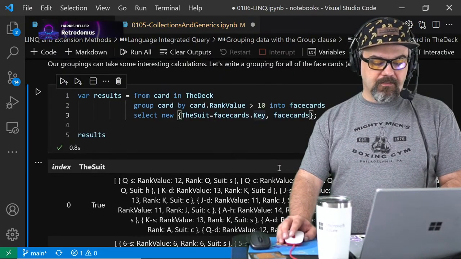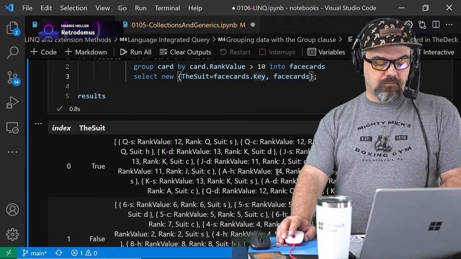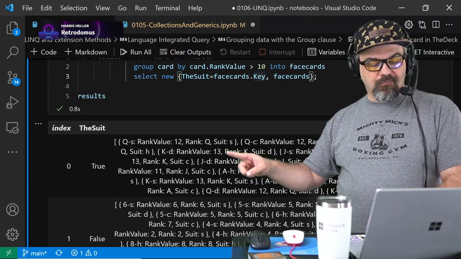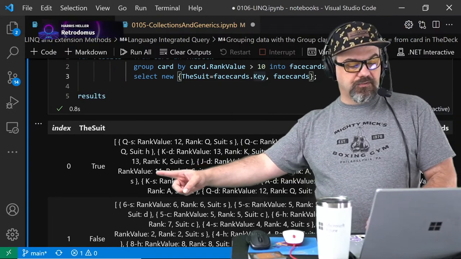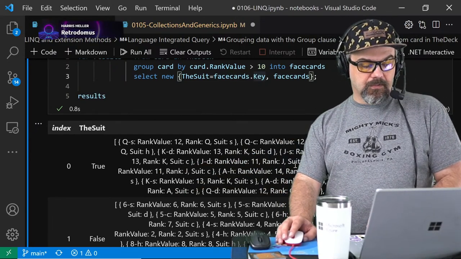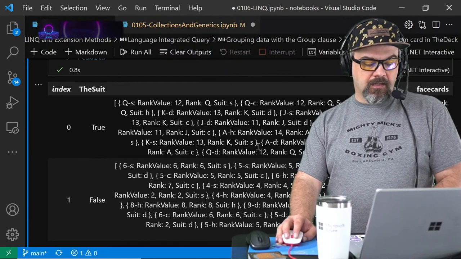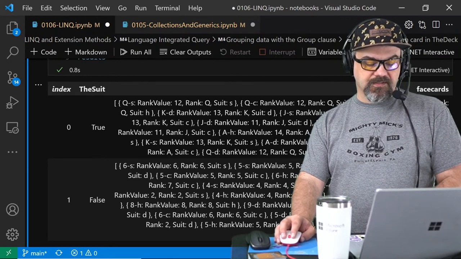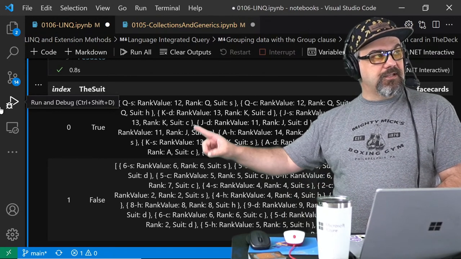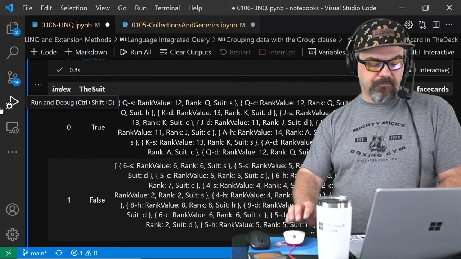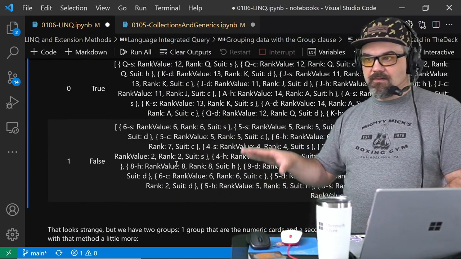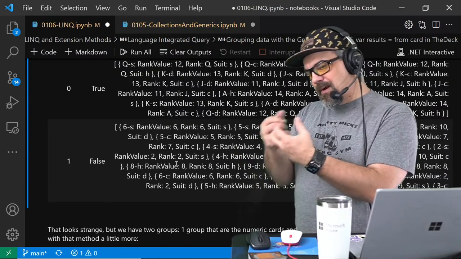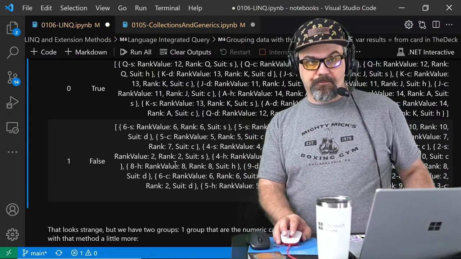So right now I have, here's my diamonds, and I've got rank value, rank suit for each one of them, and the suit is true, right? So look at these, they are all over the place. Look, queen, this is a spade, this is a diamond, this is a heart, diamond, but these are all where they're face cards, right? And these are the ones where they're the rank number cards. So we've grouped them not by one of the properties, but by whether or not it's true or false on that where statement, right?